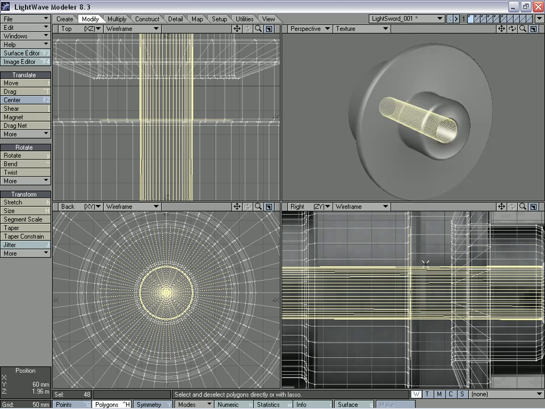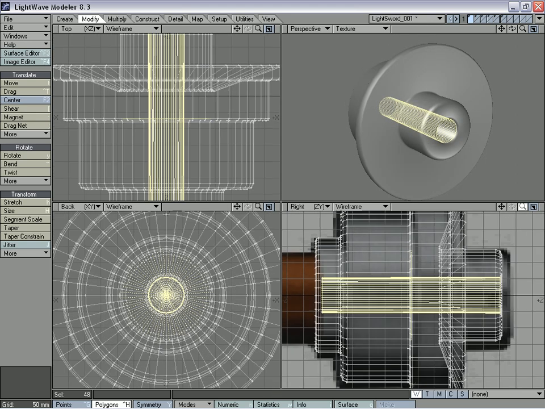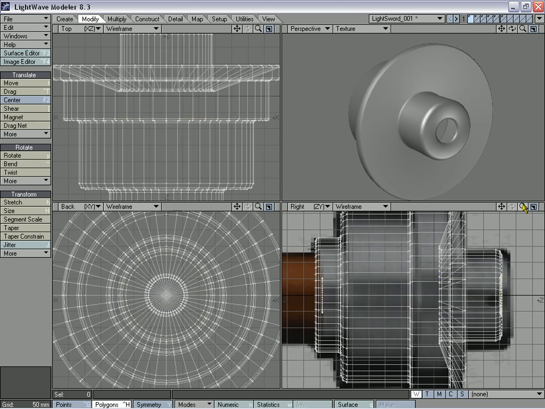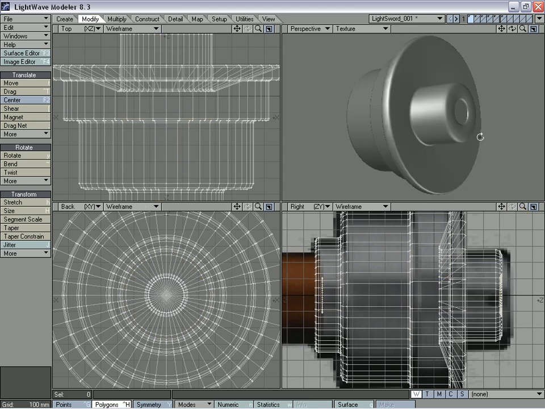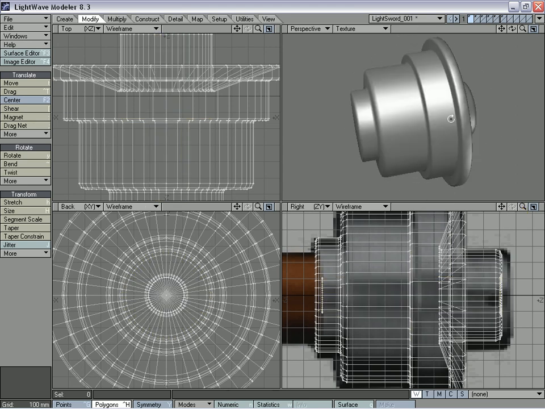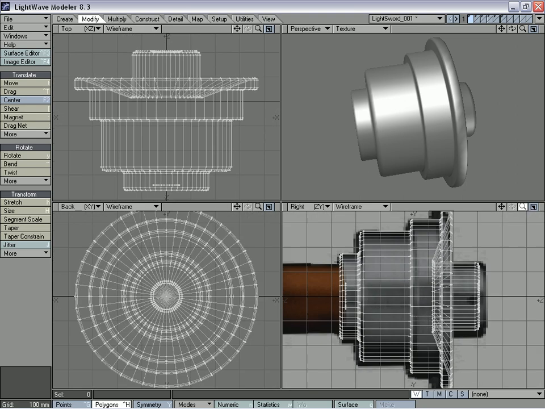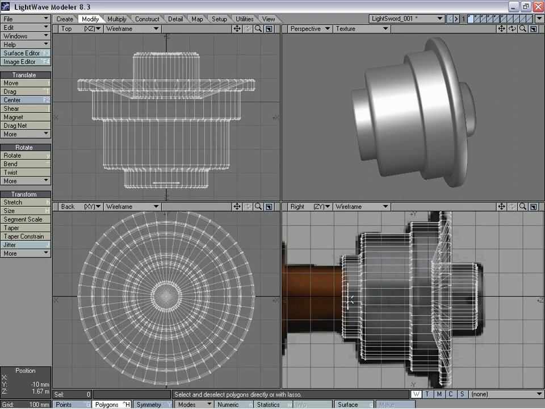And we're going to hide these now and get them out of the way. We're not deleting them, we're just hiding them. So you're using the minus key on the keyboard, and that will hide those polygons so that we don't cut through them. And we didn't select that cap on the end right there.